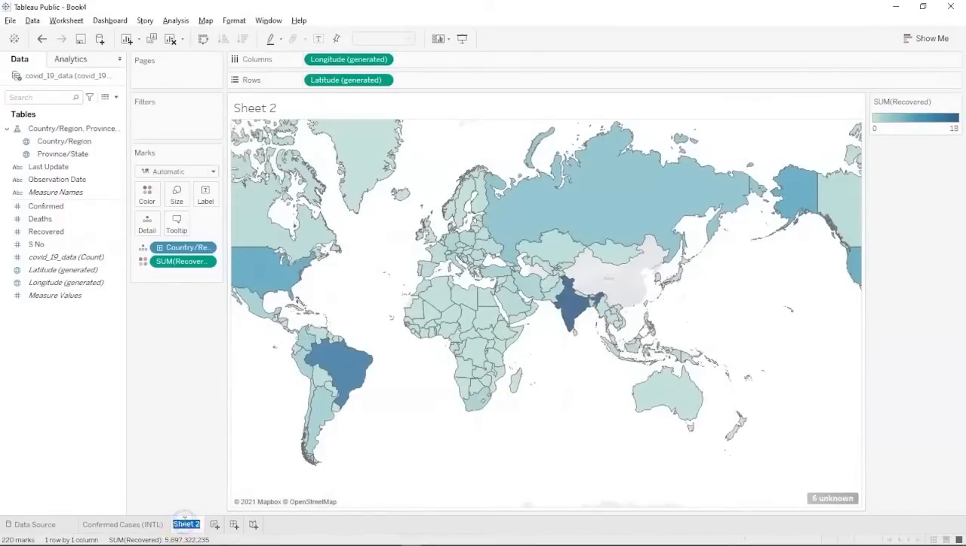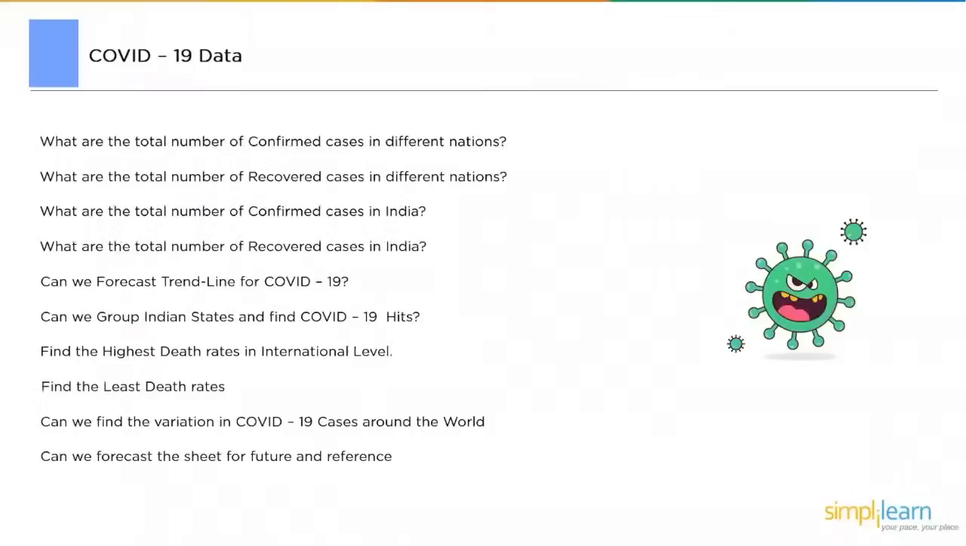Now let's rename the sheet as recovered cases, international level. Yeah, so I'm naming these sheets separately because we'll be using these sheets to create a dashboard at the end. Now let's get into the third query.